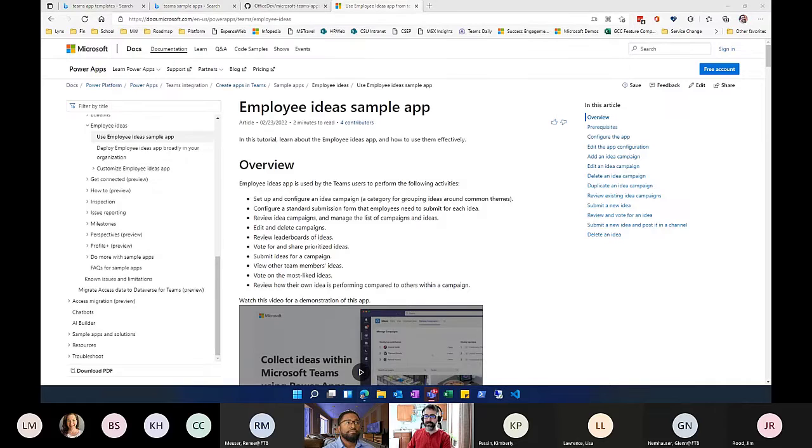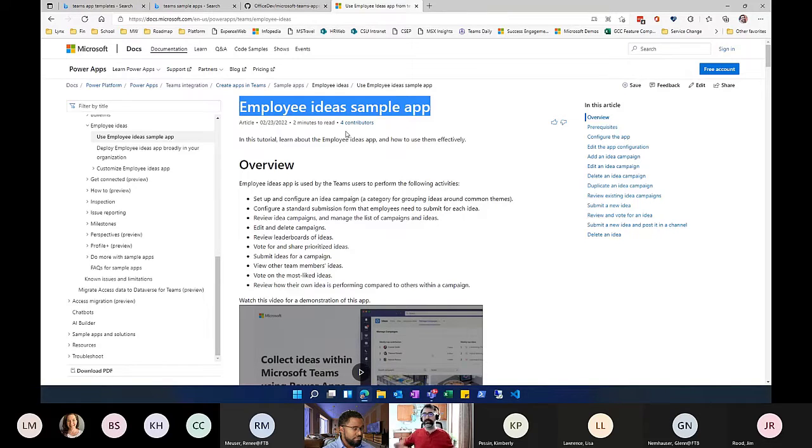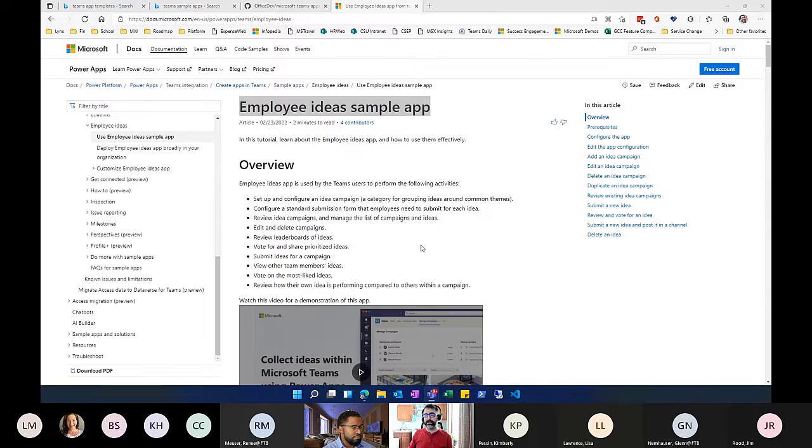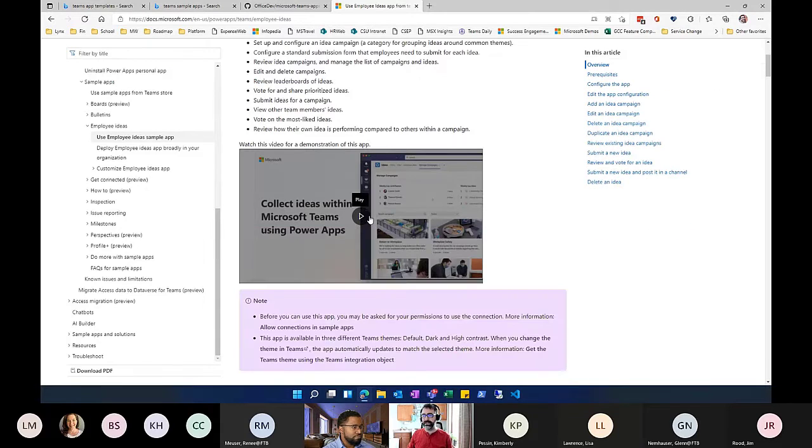So I'll throw the direct link here. And we're very intentional, right? It's employee ideas, the sample app, not the app template. You don't have to do all the work. I'll paste that into chat so you've got the direct link. On the employee ideas piece, is there any more detail you want me to dive into about it? Besides, it's a super easy thing since it's already there.